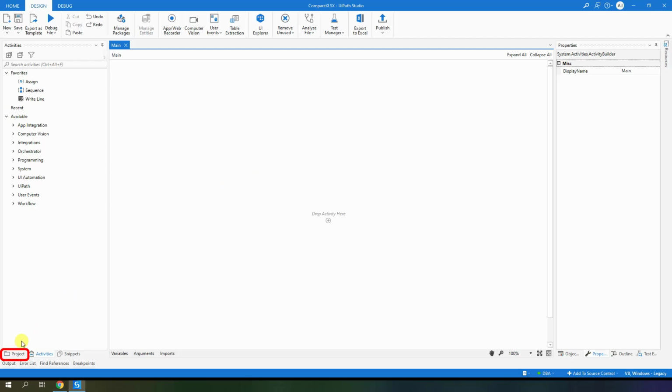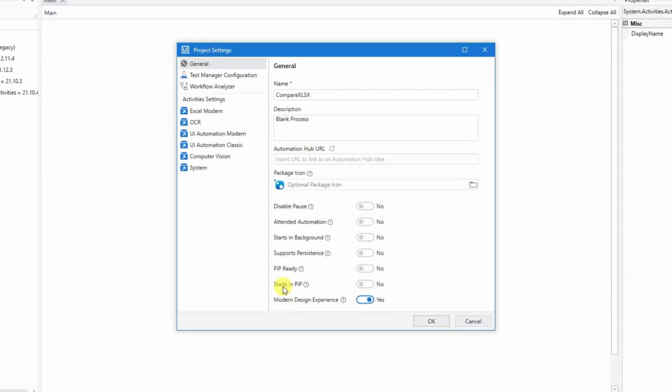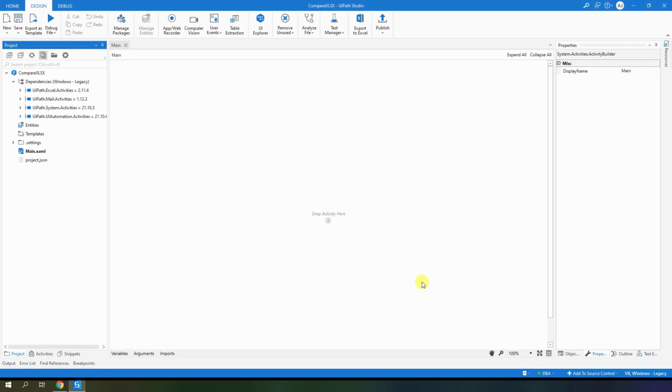So first, let's go to project. One thing that I want to make sure is that you click settings here, then you scroll a little bit down and make sure the modern design experience is enabled. This one is introduced in the UiPath 2021-10 update, and we'll make sure that we use the same activities. So I just click cancel because mine is enabled, like this.